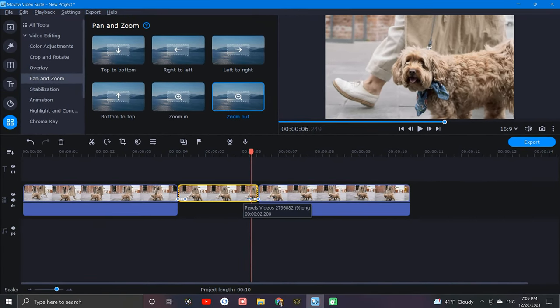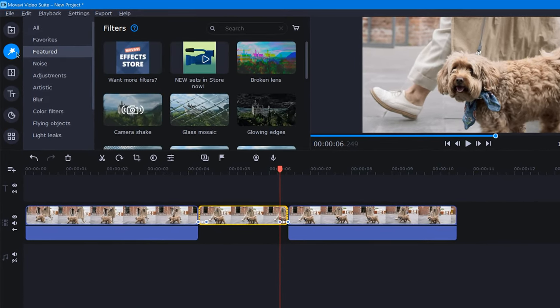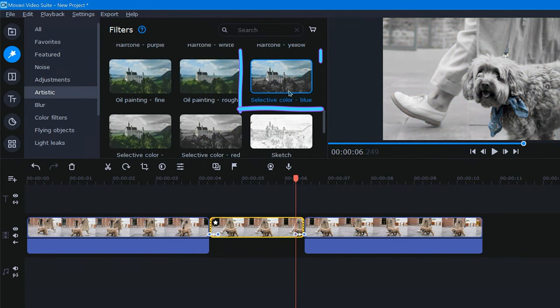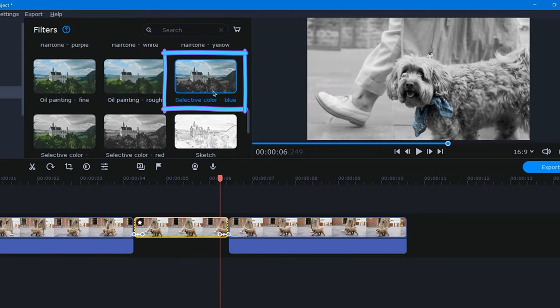Now that we've framed our character nicely, we need to decide on a color filter that we want for this introduction scene. So for this example, I went over to the Artistic tab and chose Selective Color Blue, as I wanted a black and white look, and I really liked the way it preserved the blue scarf in this example.